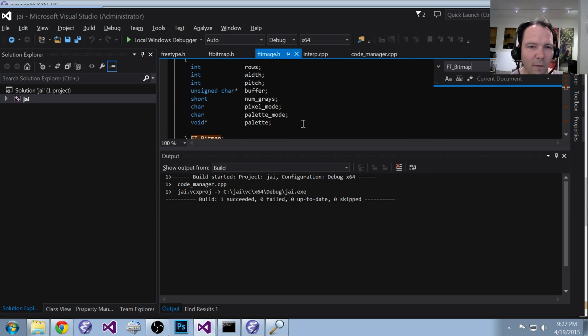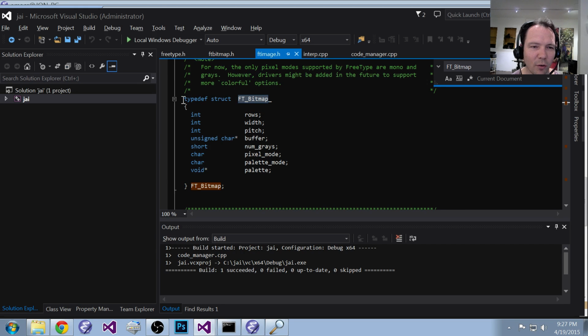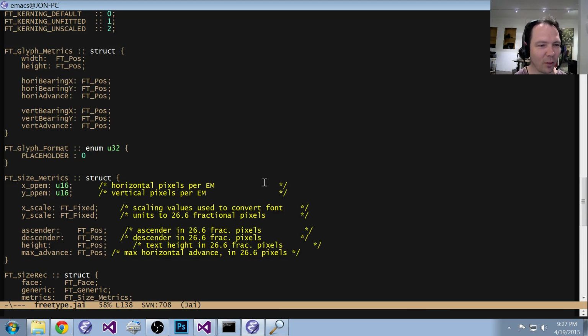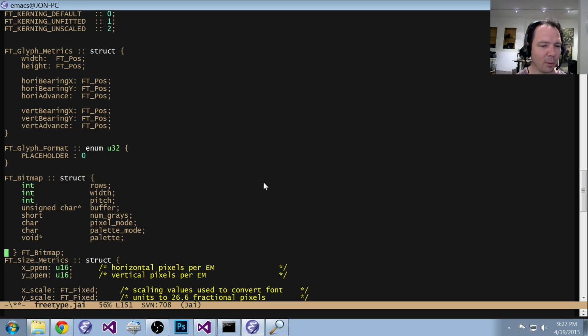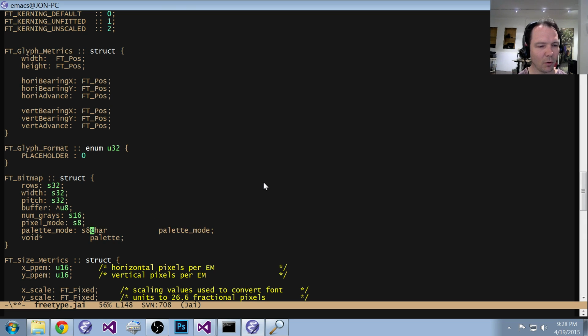All right. This is probably exactly what the internet search said. Maybe I should have just done that, but it's better to get it from your own header files because they might be different, and if they're different, you got problems. So, ft bitmap is, this is so silly. It should be much easier for me to do than it apparently is. I'll just say, yeah, S32, width S32, pitch S32, buffer is a pointer to U8, num grays is S16, pixel mode is S8, palette mode is S8, and palette is a pointer to void.